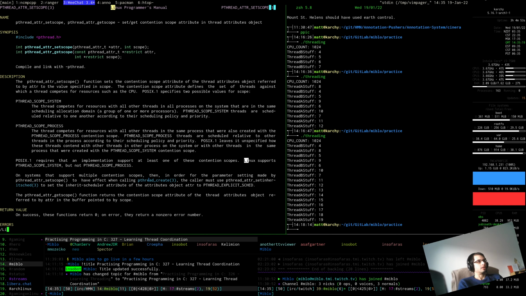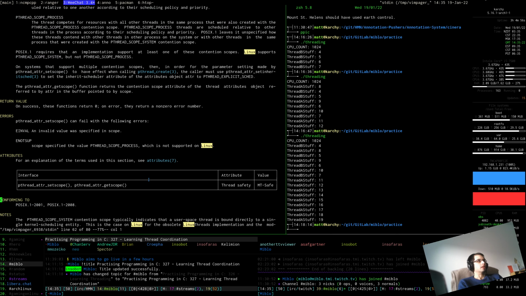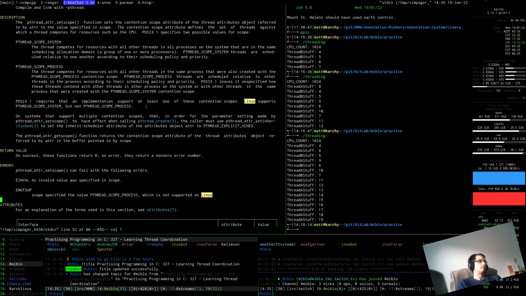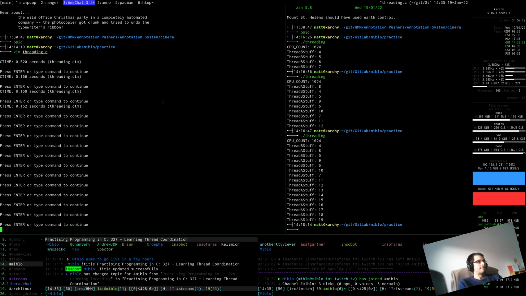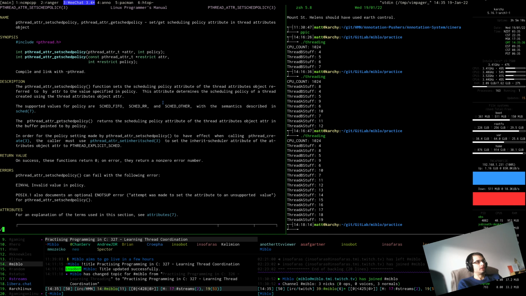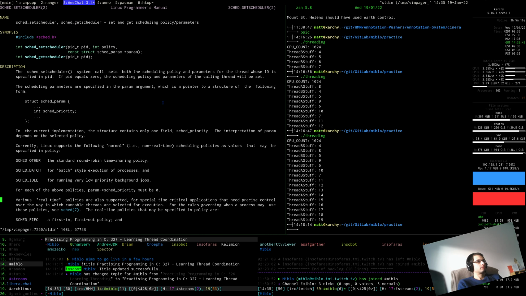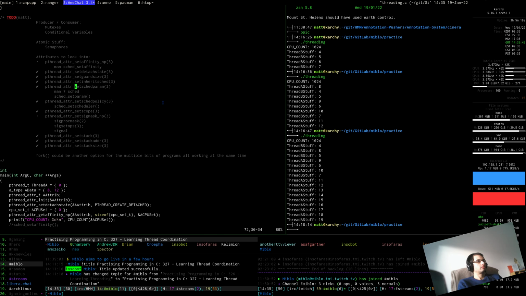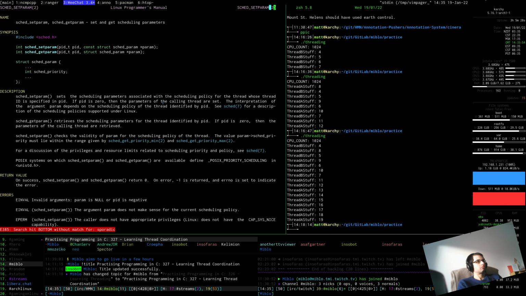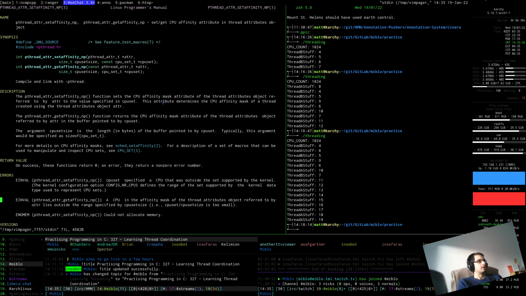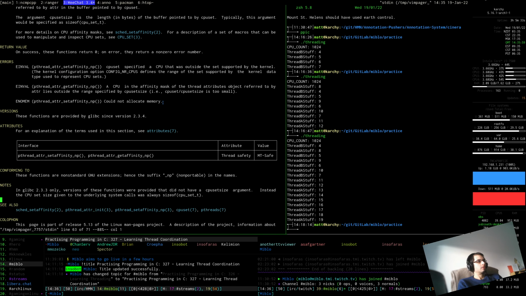Where does it say that? Let me just try and find that. Yeah, so Linux supports PTHREAD_SCOPE_SYSTEM, but not PTHREAD_SCOPE_PROCESS. Yeah, I'm not seeing this, am I? Sporadic. Yeah, sorry about this. I am kind of keen to see if I can find this.